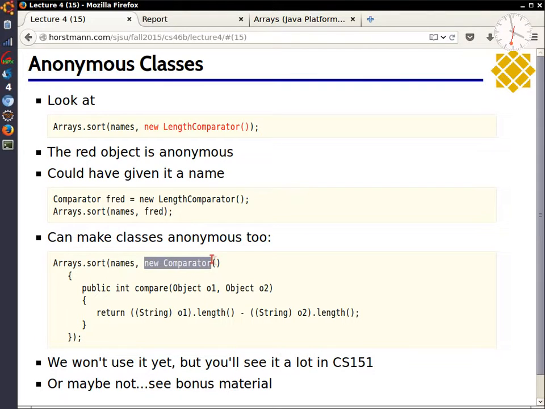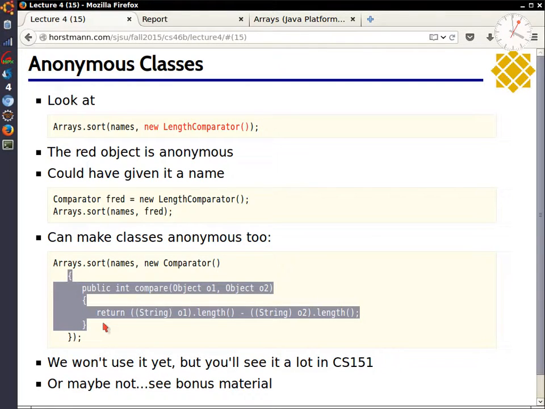When you see new followed by an interface, it couldn't possibly mean a new Comparator. Comparator is an interface. You can't make an object of an interface. Yes? Can you just write new and then brackets and then... No. You have to give an interface. It has to be new and the name of an interface or a superclass. And what that then means, if you say new followed by the name of an interface or a superclass and then the parentheses, is make a new object of a class that doesn't deserve a name, that implements this interface, and whose method is whatever is inside here.